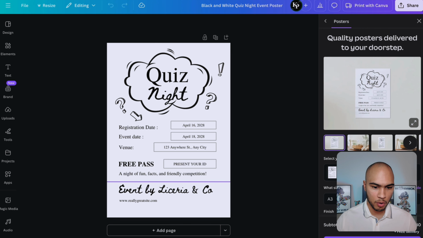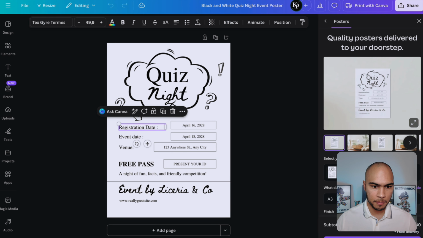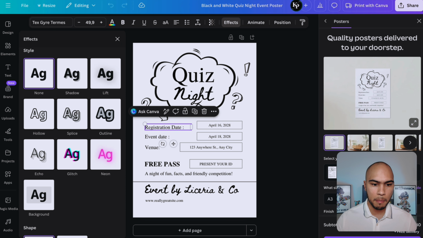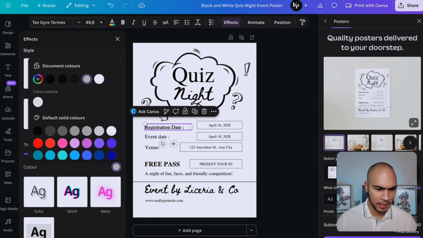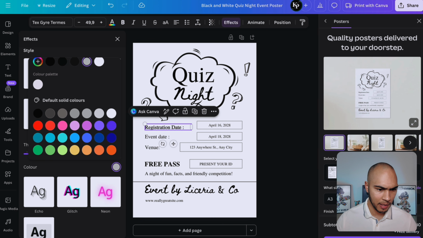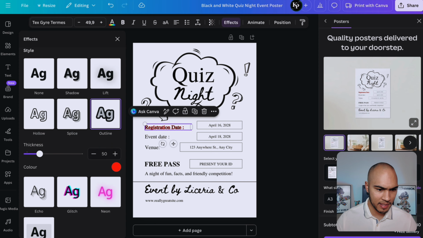Select the text that you would like to add an effect to. You will then see a row appear on the top. Simply select Effects. You will then see a number of different options that you can choose from. So for this specific text, I would like to add an outline. You can then choose the color of your outline. So I'm going to go for a color that pops like red. You can then select the thickness of your outline.